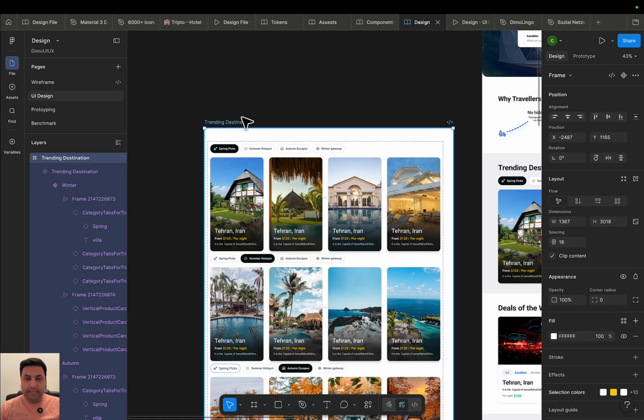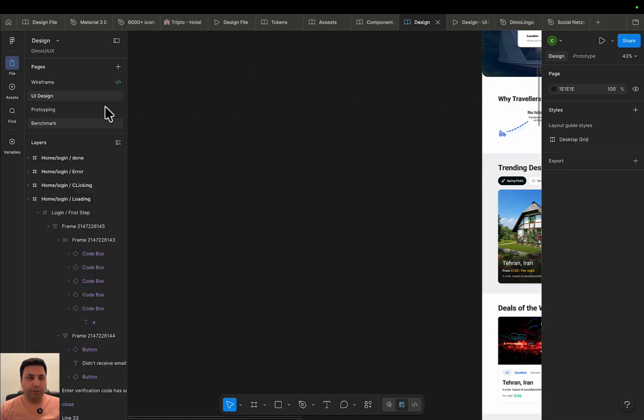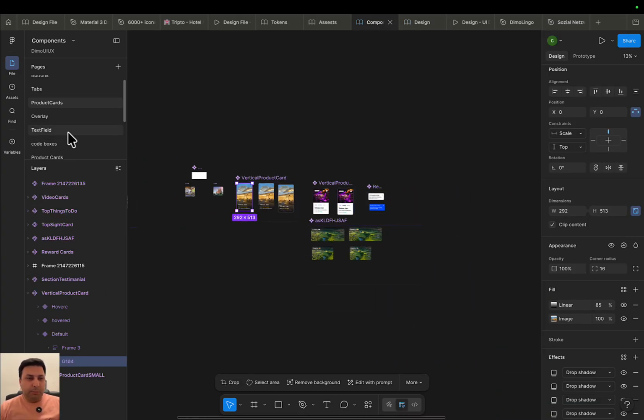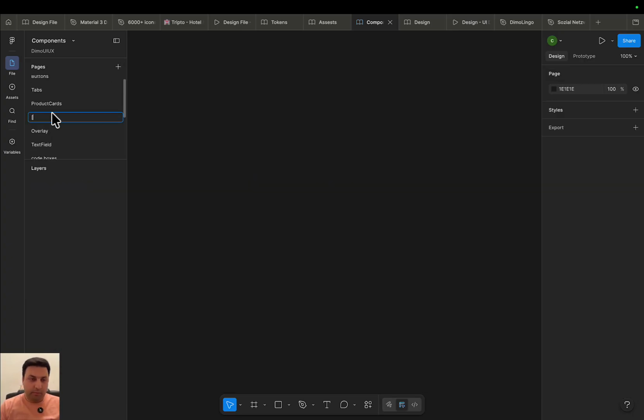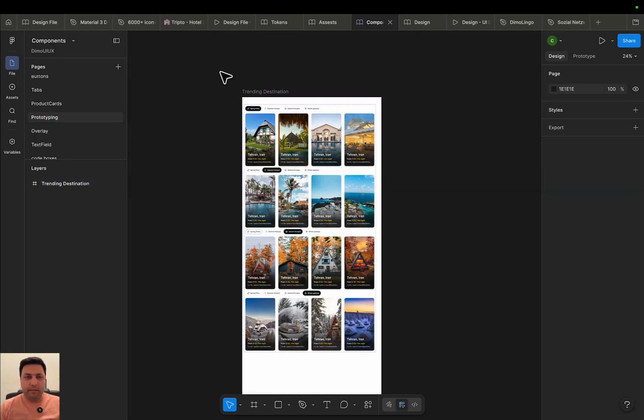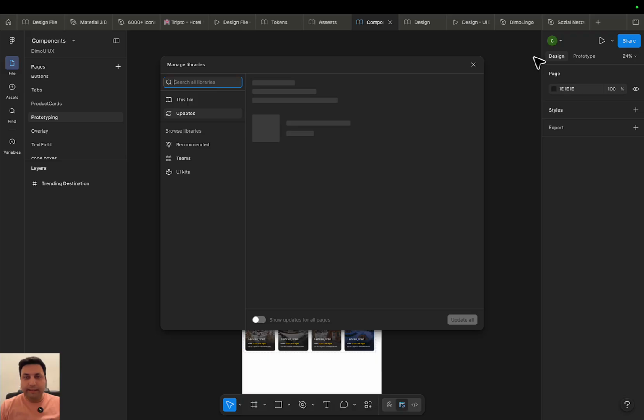Yes. And then we can cut it to the components here. Product cards. Also, we can make one page and we can name it prototyping. To see, maybe we will change it in the future. I don't know, but let's start it now. And then what should we do?